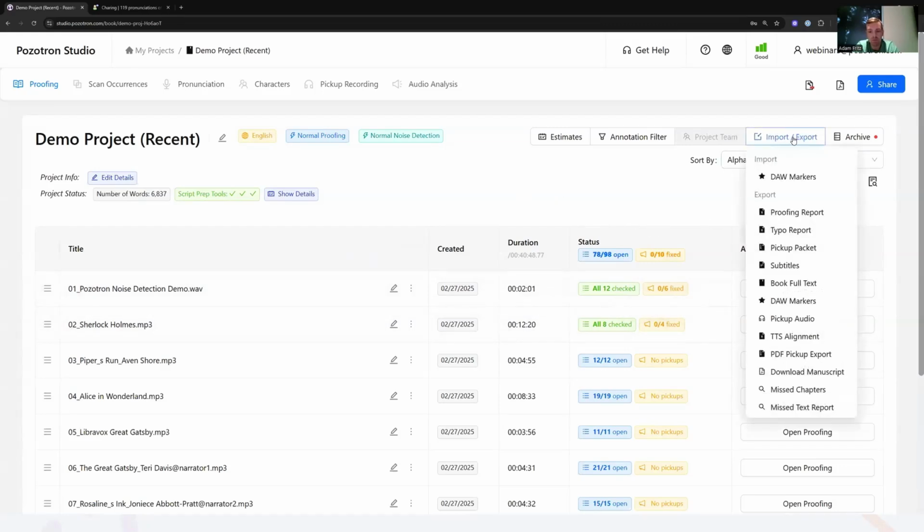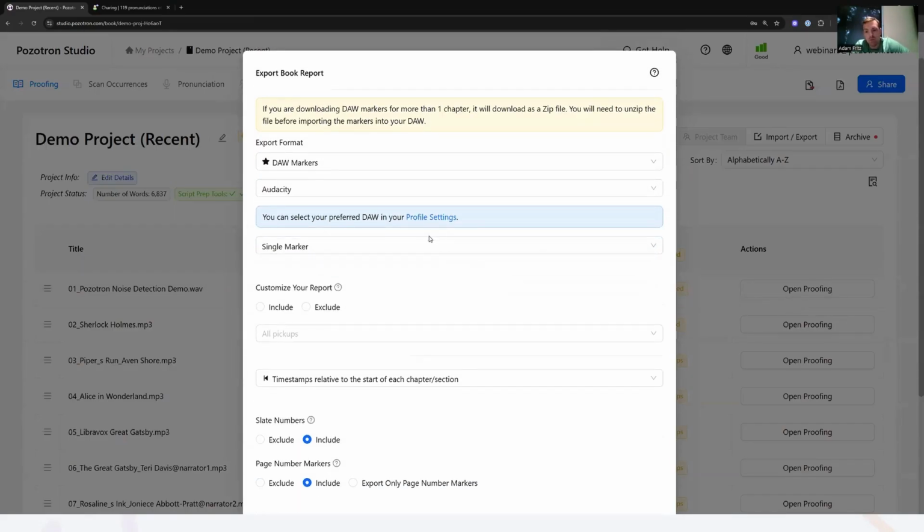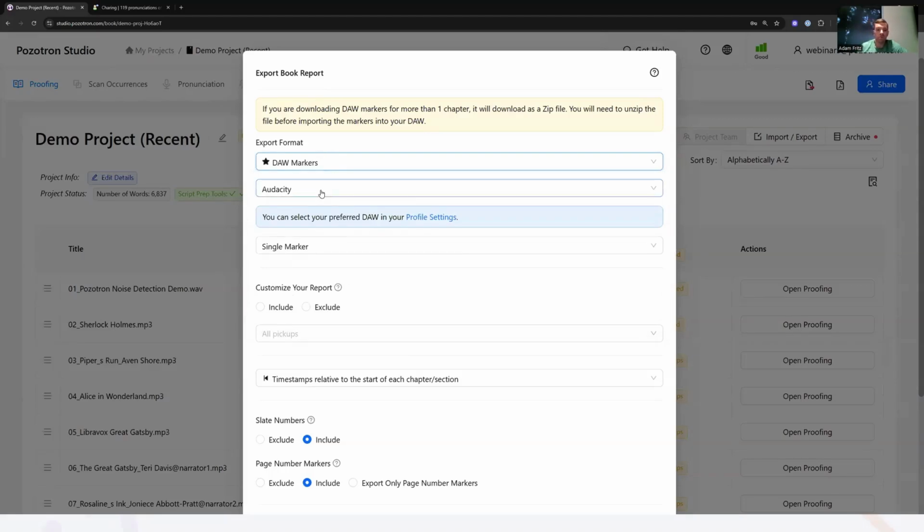I'm going to go to Import Export right here. There's a ton of different reports down here. Most importantly, I think, is the DOM marker report right here. This is especially helpful if you're doing the editing yourself. You can click DOM markers, and make sure DOM markers is selected there.